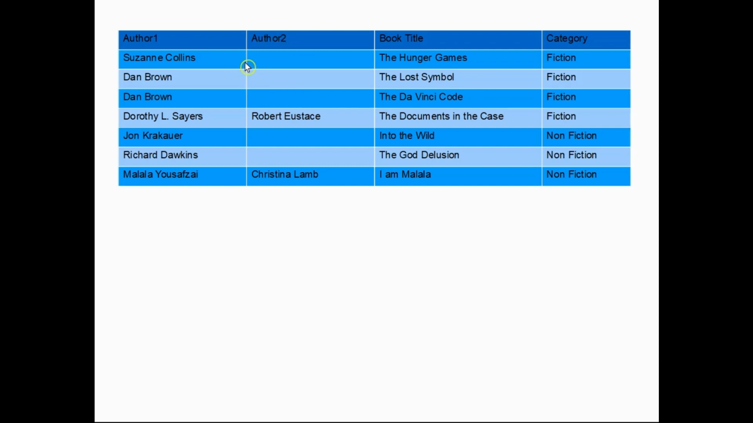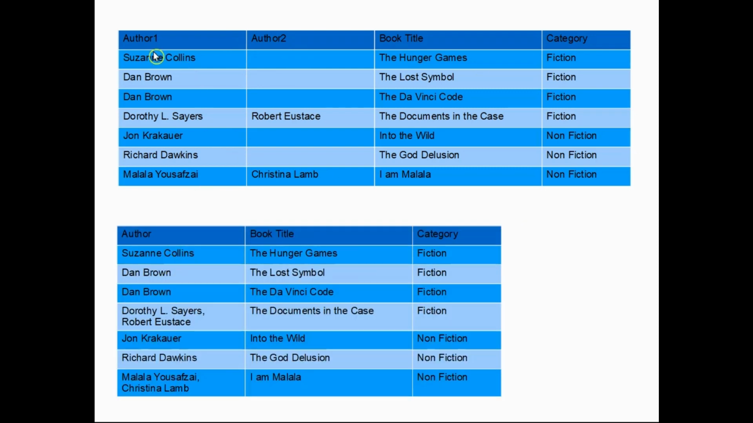The other way of looking at that is this. Well, what if I just make one column for author, like this? There, I have one column for author. And now this book here, The Documents in the Case, I have 2 authors, right? See there, Dorothy Sayers and Robert Eustace. I separate them with a comma. Maybe I'll use a semicolon. I don't know, I'll use something to separate them. Well, you broke the rule of first normal form, which says every column can only contain one value, meaning atomic. You have 2 different values in this column. So you can't do that either.